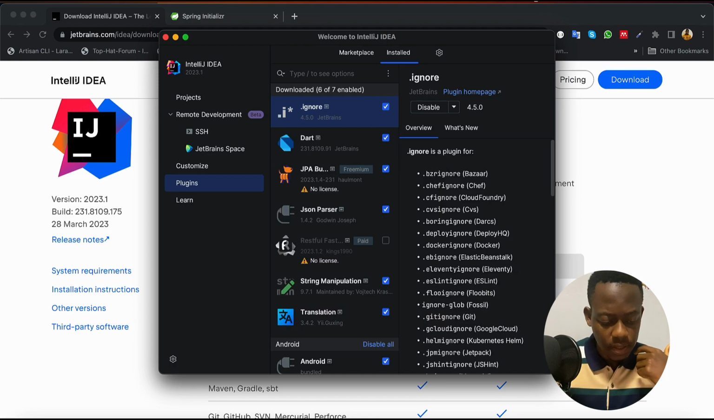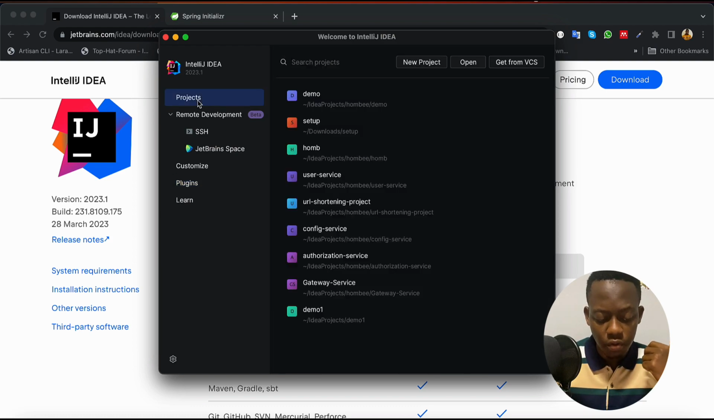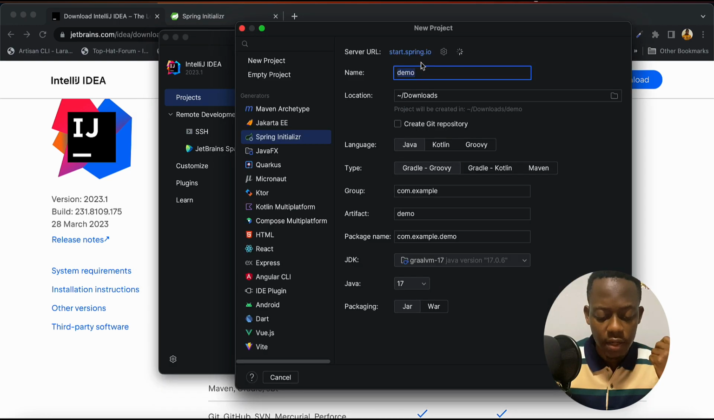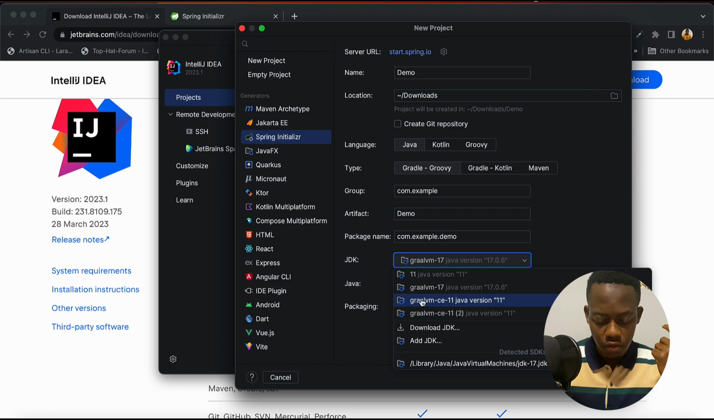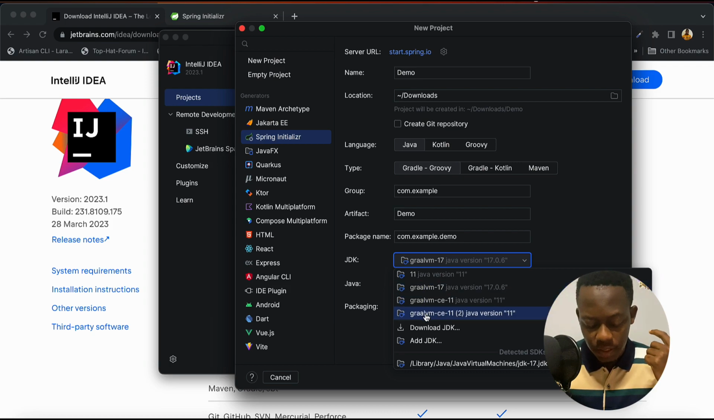After doing that, the next thing I would like you to do is to create a new project. If you are using the Ultimate Edition, you can simply do that by clicking on New Project, right? Give it a name, demo for example. You choose the location, the language, the build type, if you want to use Gradle or Maven. You can fill in the group, and you can choose the JDK version you want for your project. I have a couple of them, but I'm okay using GraalVM 17. But you can move forward and download a JDK if you don't yet have it.